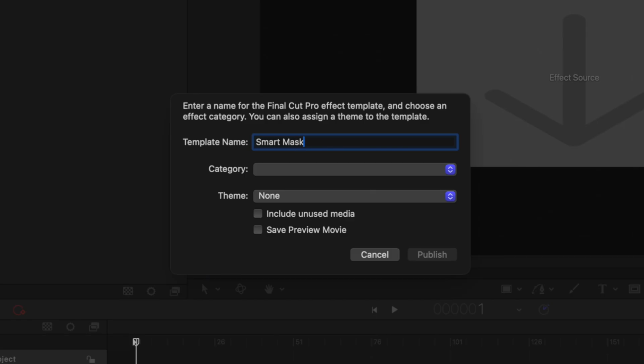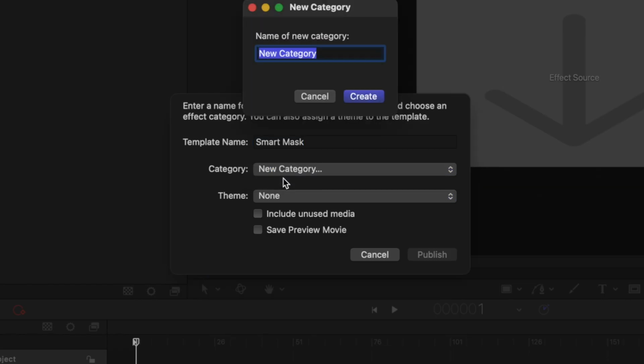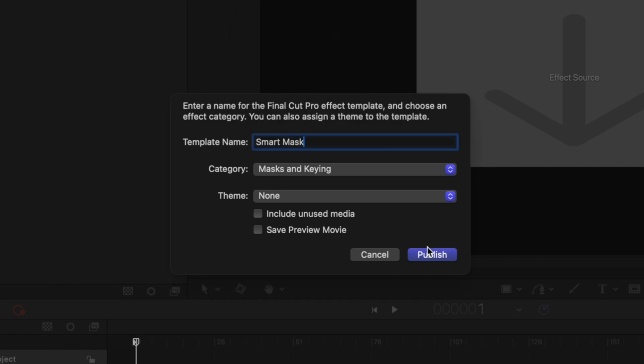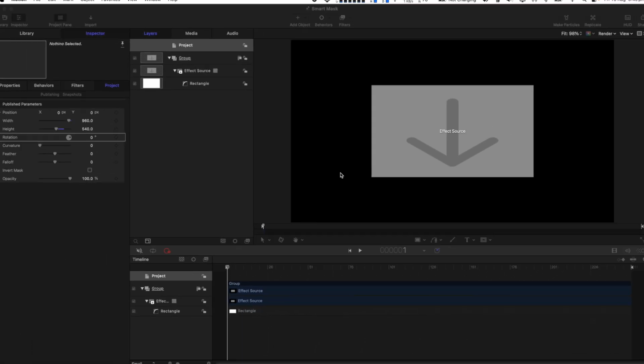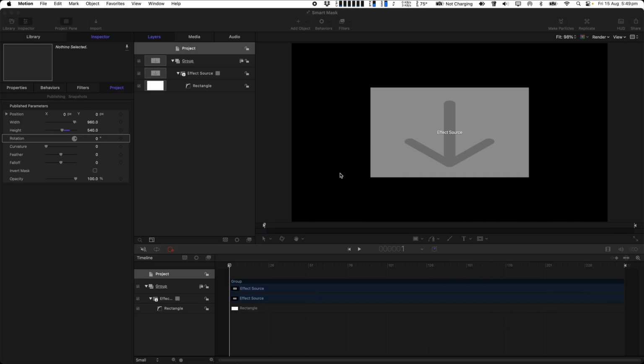I would like this to appear with the other masking tools, so I'm going to select Masks and Keying from the category drop-down. If you don't see Masks and Keying there, don't worry. Just select New Category and name it Masks and Keying. Make sure you match the category name perfectly to the name as it appears in Final Cut Pro. Now press the Publish button. And that's it. You have just created your own custom effect in Final Cut Pro.